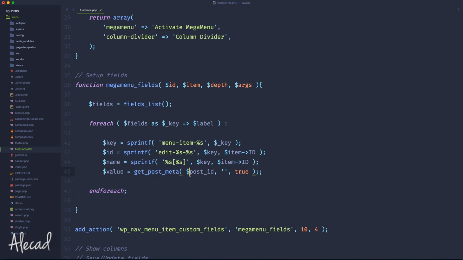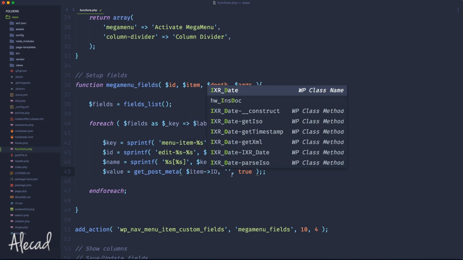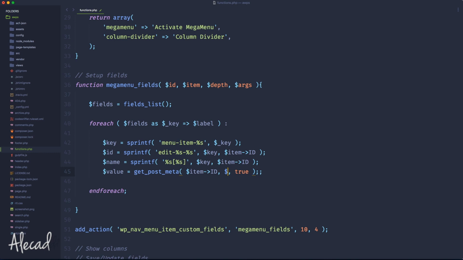So for get_post_meta, the first parameter is the item ID that we keep using. And the second parameter is the key, because we're storing in the database an item ID key, mega menu, that is going to be 1 or 0.